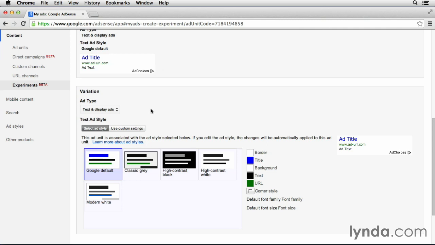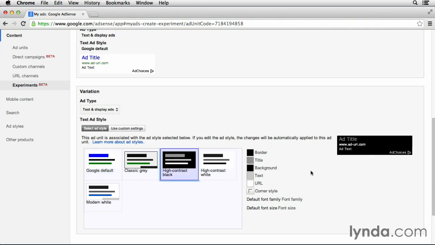So down here in the variation section, we want to make some changes to the style of our ad unit. So let's say for this example, this one's a pretty low contrast. It's got a white background. Let's go ahead and choose the high contrast black ad. So you can see over here on the right, we have a sample of what this ad's going to look like. And we can see there's quite a bit of difference between these two ad styles. So this would probably be a good A/B test or experiment to run here in Google AdSense.